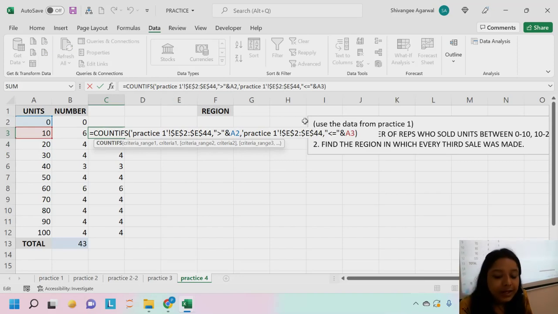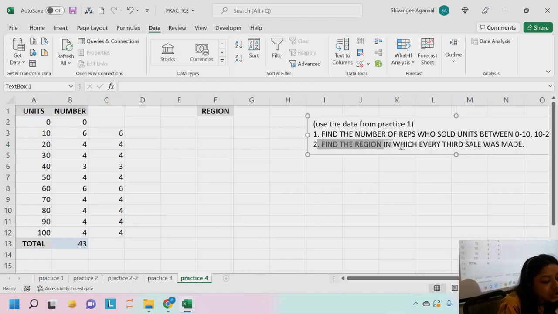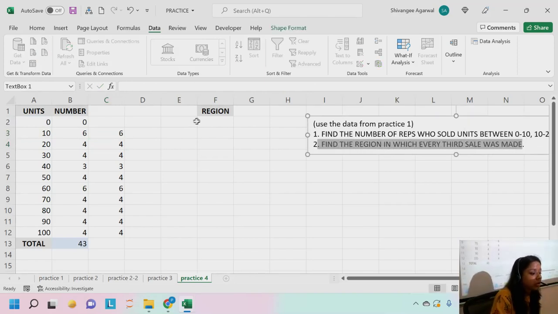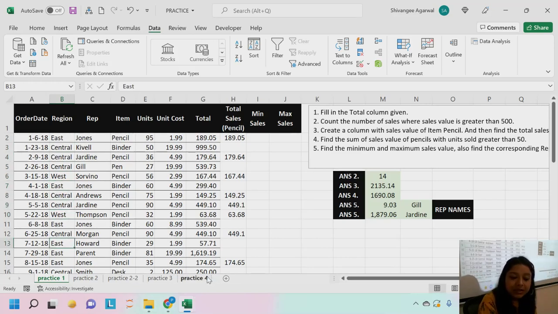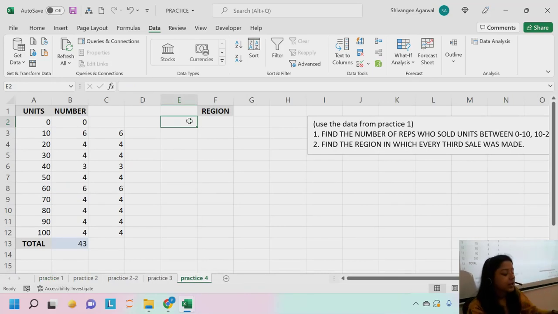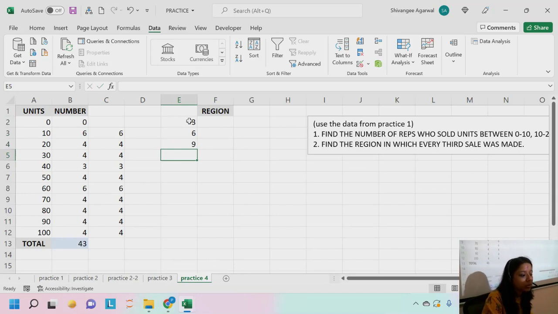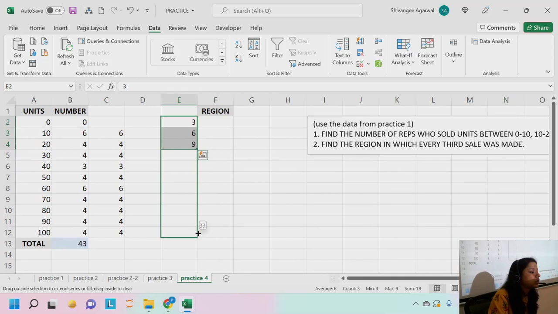Alright, so the next thing is, find the region in which every third sale was made. So here the third sale was made in central, then east, then again we have east, then again we have west, then again we have east, and so on. So this is the answer. So we'll be using offset function. Very good. So here I can just simply write 3, 6, 9 and so on. Just see what I have done. 3, 6, 9. There are two ways of doing. This is one way, and I can just drag this down. And we have 43 rows, right? So what should be my last one?